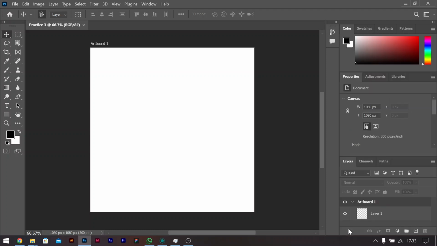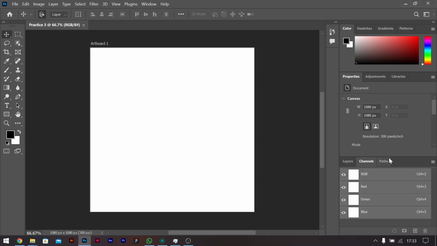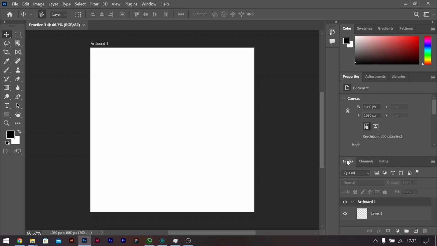Now we have the layers panel, the channel panel, and we have the paths panel. These three panels most times are together. I would not advise you to tear them apart. Ensure that the three of them are staying side by side. You understand?